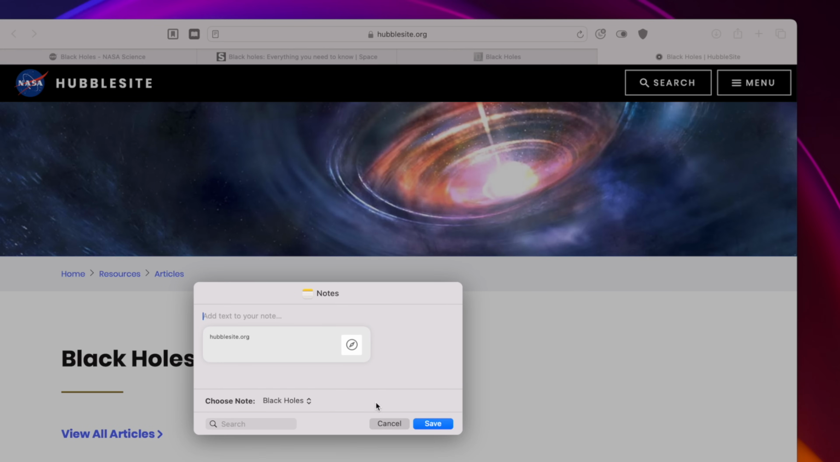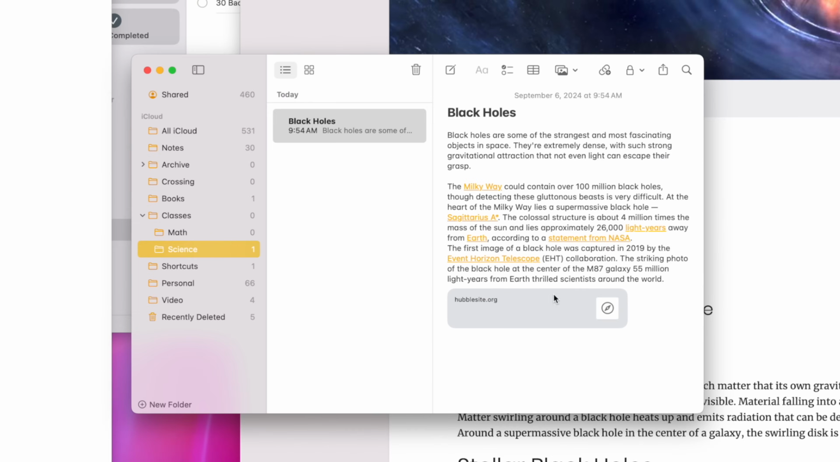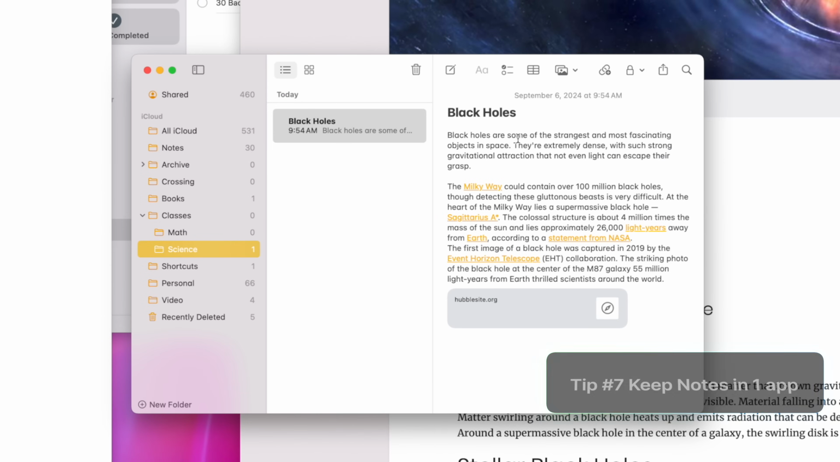Choose your black holes note that you already created. You can add a comment if you would like. You can copy and paste that summary that Safari provided, which is a great way to let you know what that article was about. And now that link is here in your Apple Notes as well. Keep all your notes in one place.